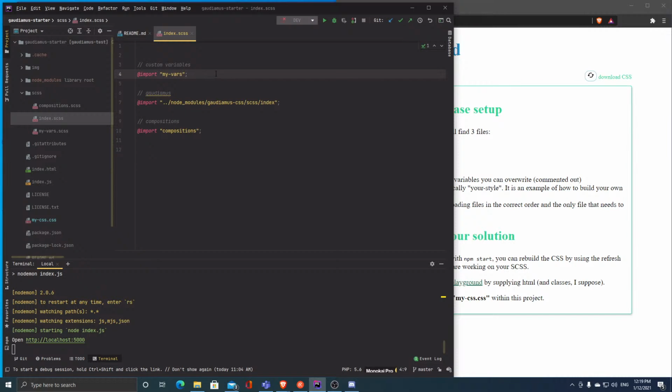This simply includes other files. First it includes my vars, which we're going to look at. Then from node modules, it includes the Gaudiamus SCSS. This is the actual Gaudiamus package. And then after that, the compositions are included, so we should keep that in mind.